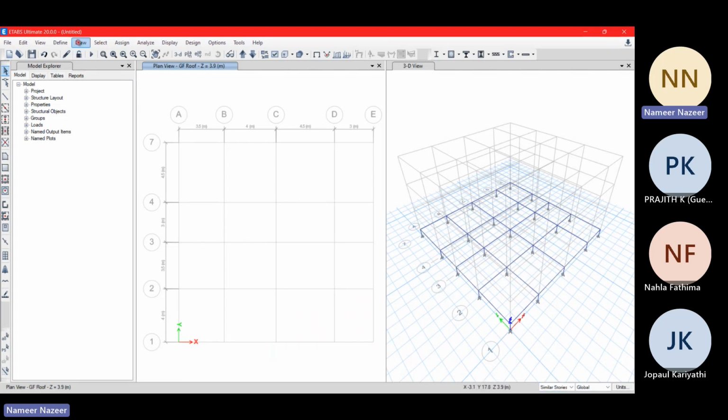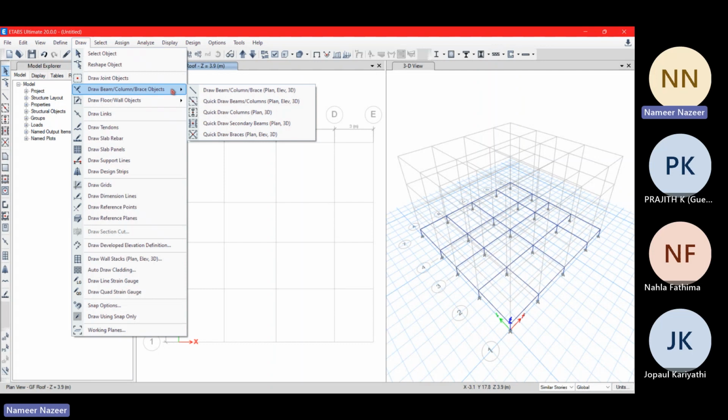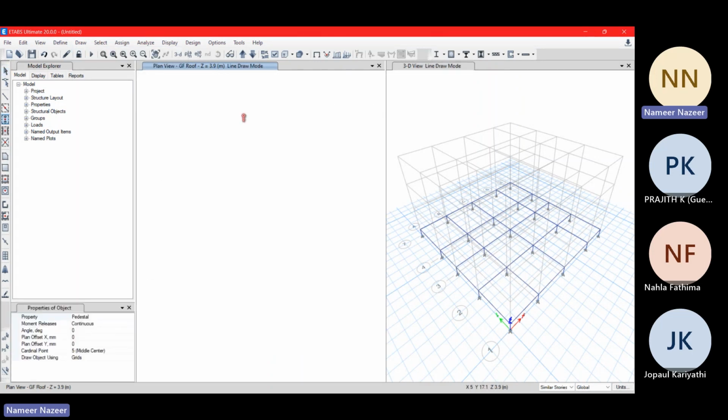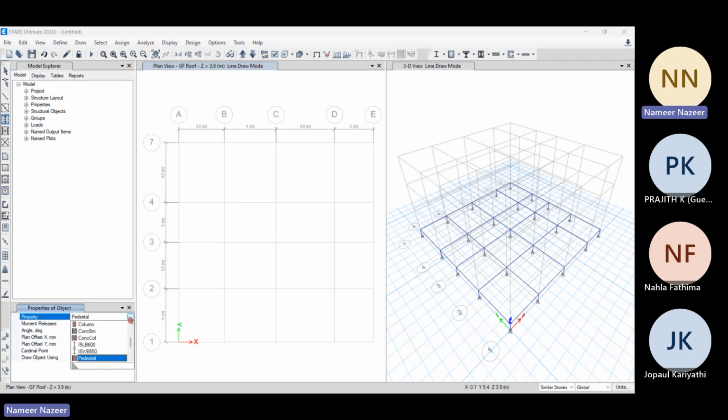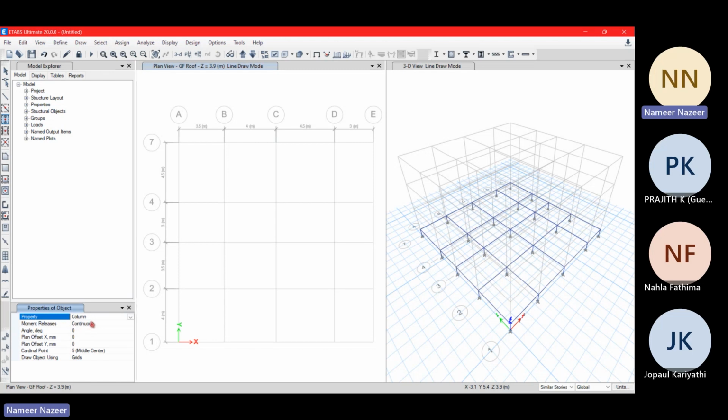After that, go to the draw option. From draw option, select draw beam or column or brace objects. From that, select quick draw columns option. Okay. After selecting that, we need to change the property over here. From here, you need to change it as column. We need to change the property as column. Then I'm providing it like this.